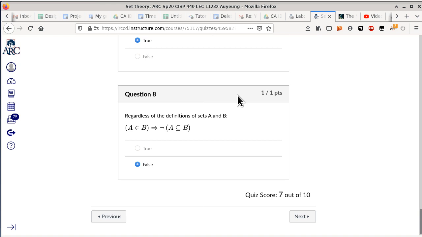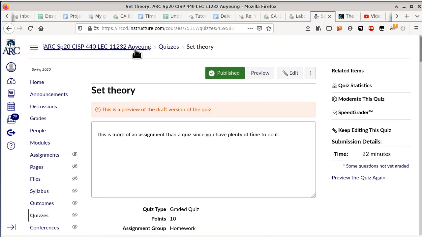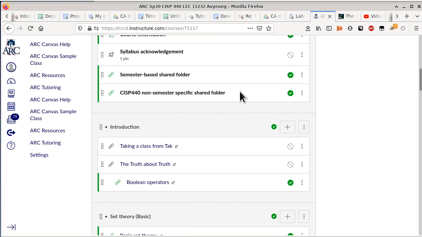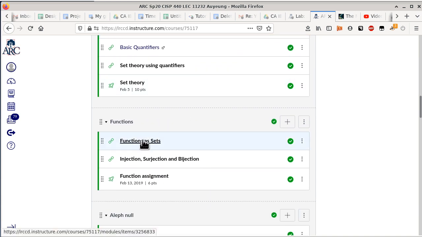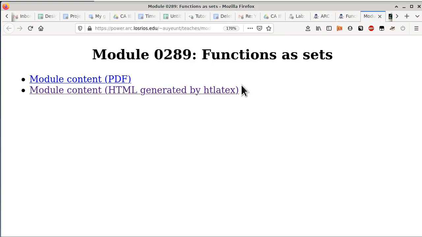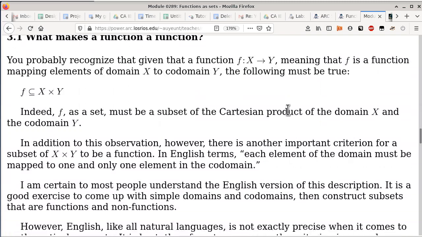So let's go back, and now we continue our discussion with functions. All right. So we go back to functions. And we are almost done, if not entirely done, with functions at this point. But I'll double check, make sure that it really is the case.